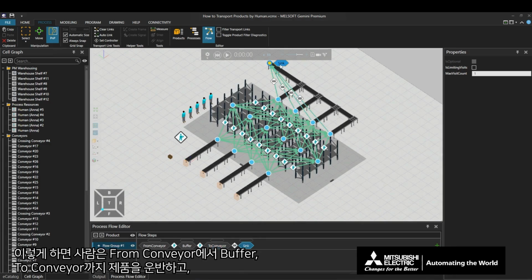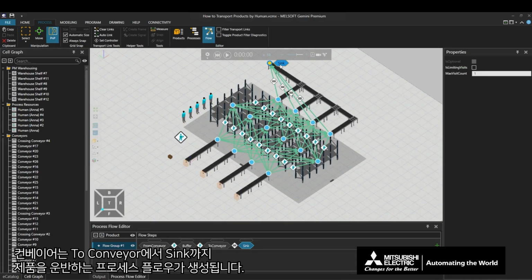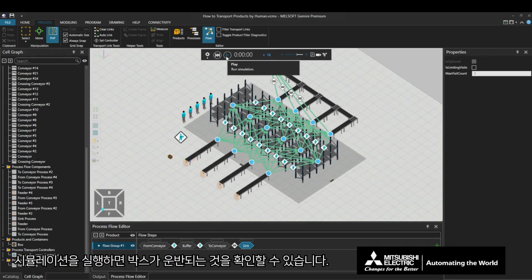Here, we have created a process flow in which the human connected to the transport controller will transport the products from the From conveyor to the buffer and then to the To conveyor, and the conveyor will transport the products from the To conveyor to the Sync. If you play the simulation, the box will be transported.